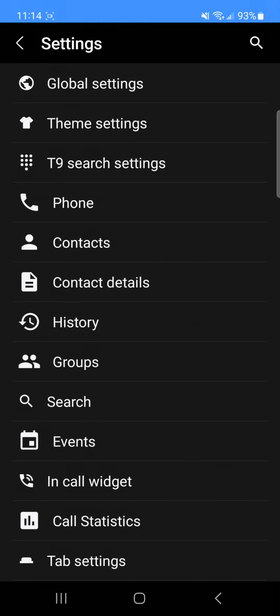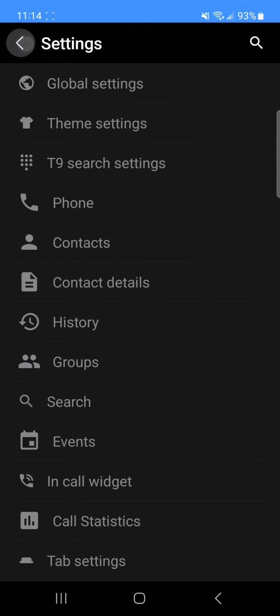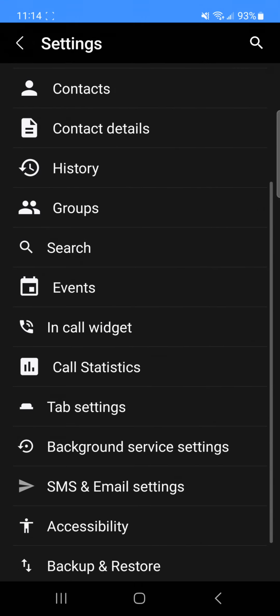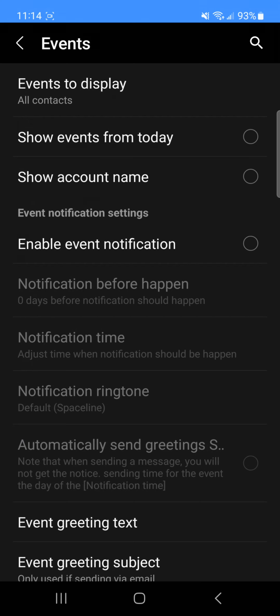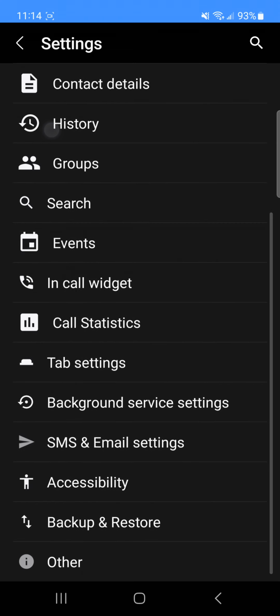Groups, right? The next one is search. This is more of a vague search history, restore state. I'm not messing with this area myself. So next one down, events. I don't really mess with this. It might have a calendar of sorts that you can use for setting your reminders, etc.